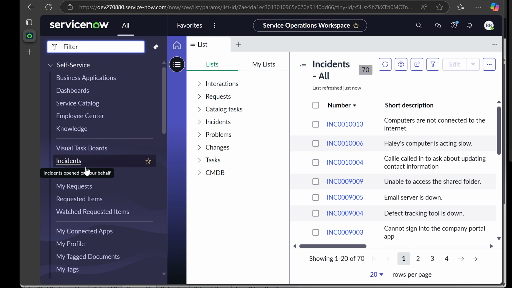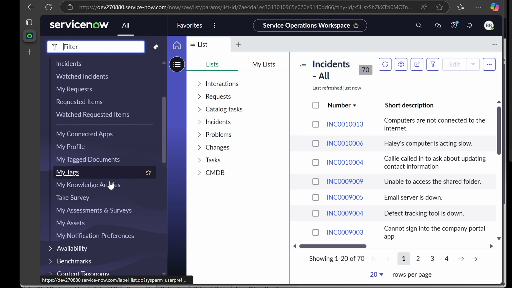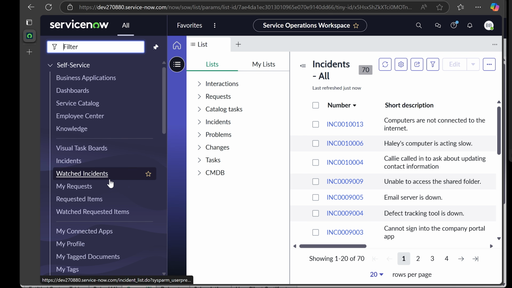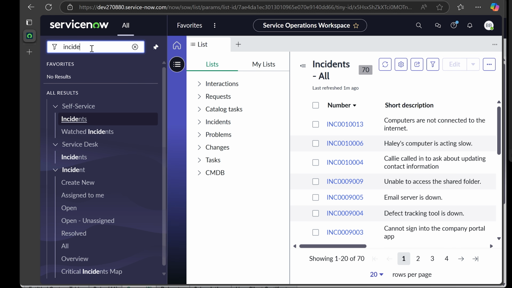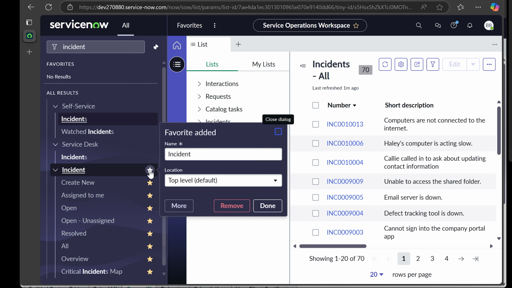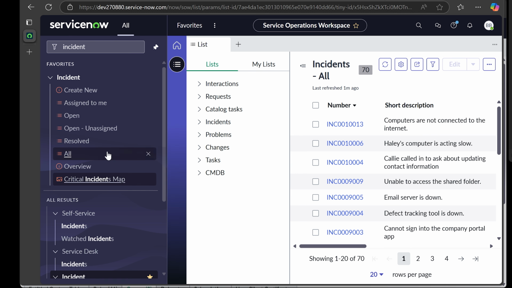And from here, you actually have access to all the list items that you have here as well. So if you look on the left, you can see all kinds of different things that are available to you. What I'd like to do, just to get organized, is type in incidents. And here are some incidents that you might want to start with so that you have quick access to. And here's just an option that you would have. If you select done, now you have it all right up here.